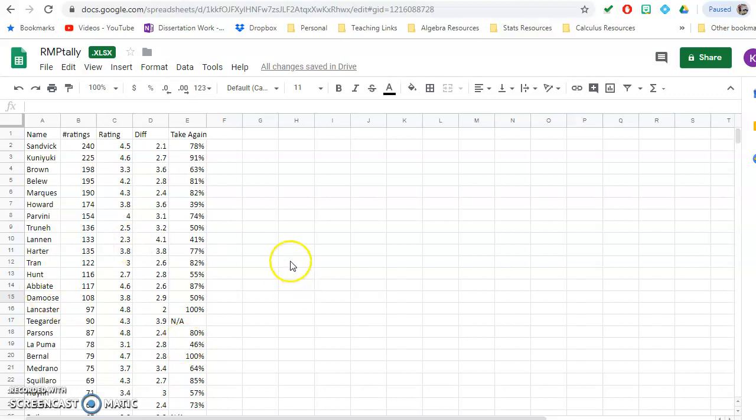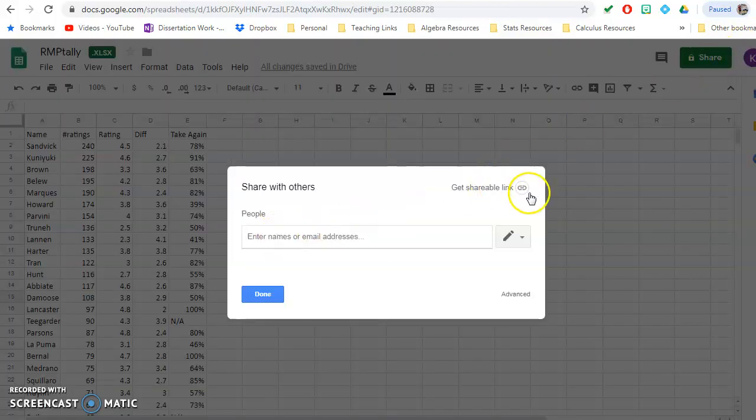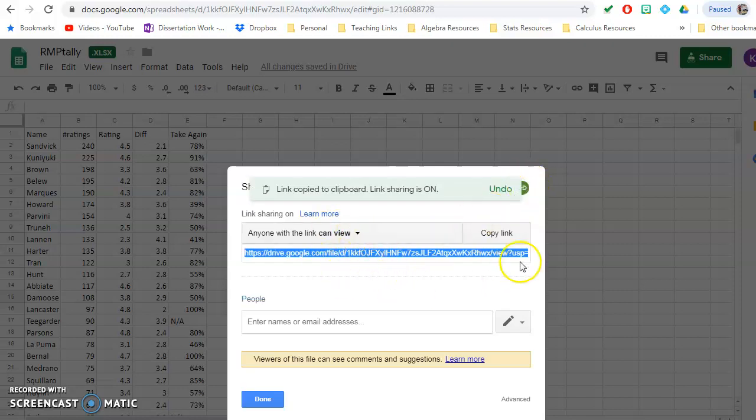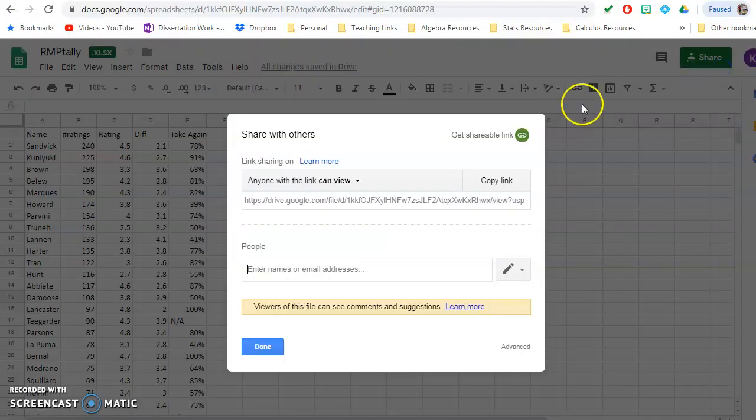All right. So let's say that you've put your data into Google Sheets. By the way, Google Sheets, super easy to use, a nice thing. If you click the share button, you can actually change this to get a shareable link. So if you've done your data in Google Sheets, you can just copy this link and use that as your submission for that data. So this is the easiest way.